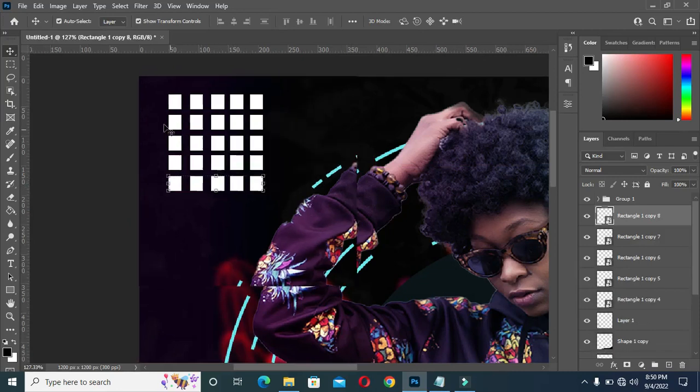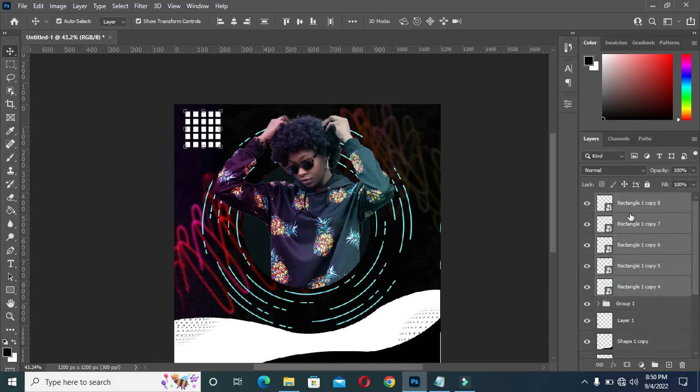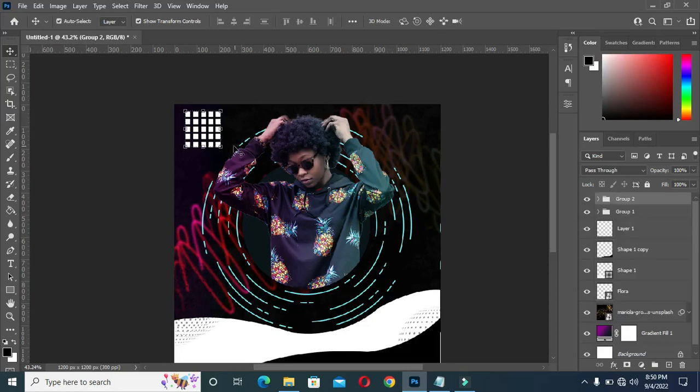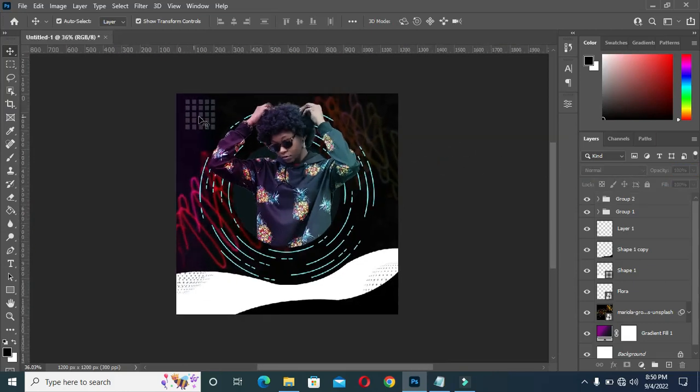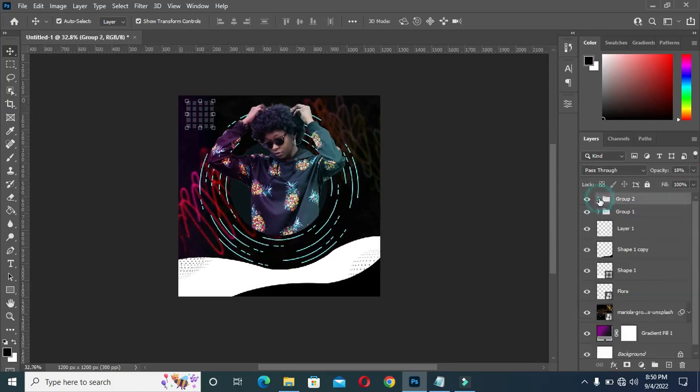So now I also have 5 here. Then I will hold my shift key, then you click like this, then you drag it up here. Now group it, so reduce the opacity. 18% is okay. So you can see what you have there. So if you like, you can reduce the size this way.